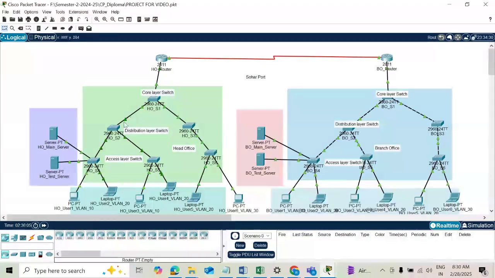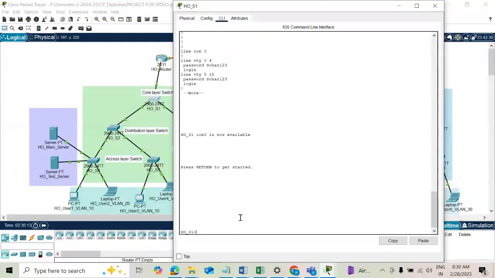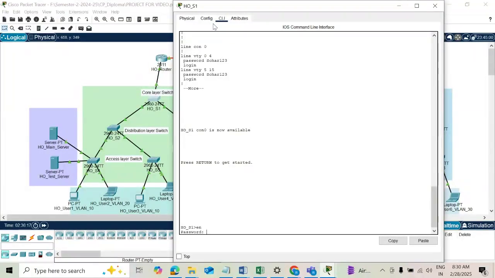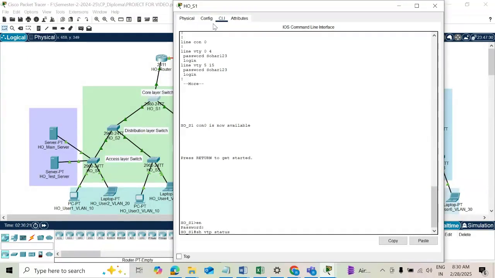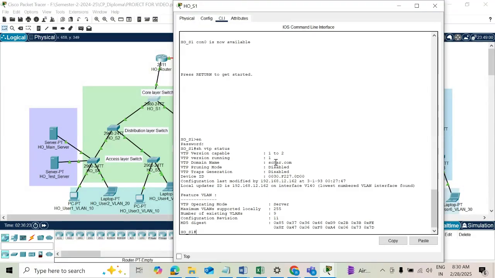Then what about VTP? I told you, VLAN Trunking Protocol. In that, one switch will be configured as the VTP server, and all remaining switches will be VTP clients. In this case, this is the VTP server. How do we see that? Go to the switch; the password is Cisco 123, I guess. Yes, show vtp status. When you try this command, you can see the version is one, and the domain name of all switches is sohar.com; they should be in the same domain. Then the VTP mode is server.